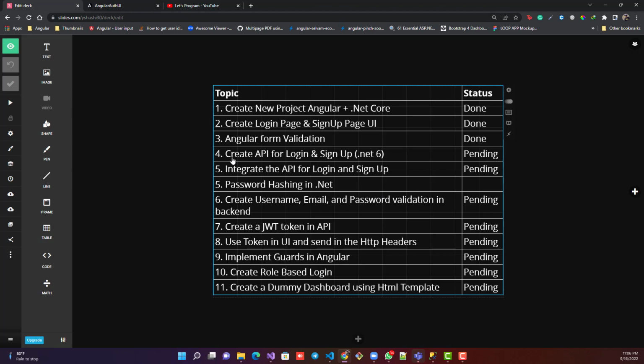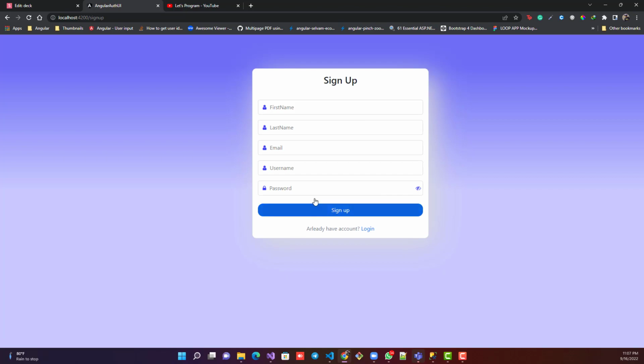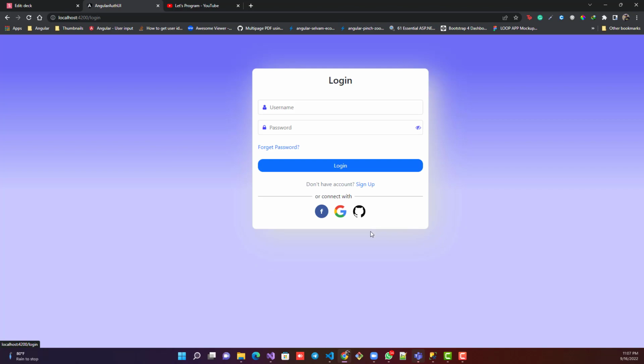All right, let's discuss the topic for today. If you see, we have point number 4, which says to create an API for login and sign up. We will be using .NET 6, which is the latest version right now. For that, we already have a form ready on the front end. Once the user signs up, we need to store the record in the database, and whenever the user wants to log in, he can put in his credentials and go to the dashboard page. Something like that we need to implement. But to send it to the database, we need some middle guy who helps us connect the front end with the database.